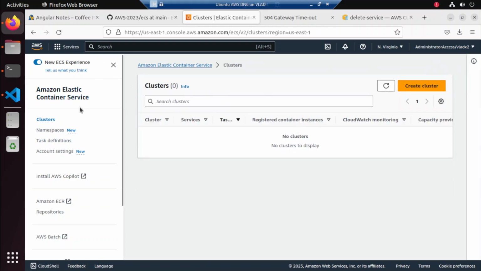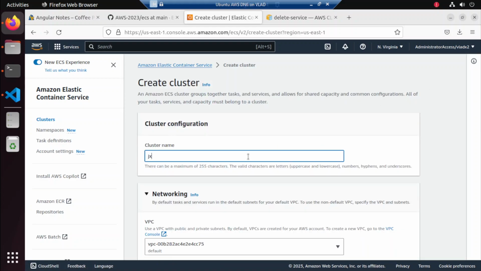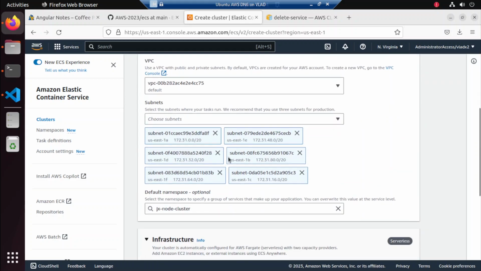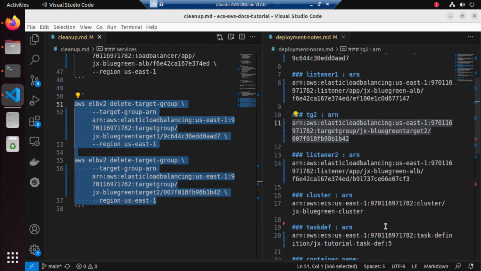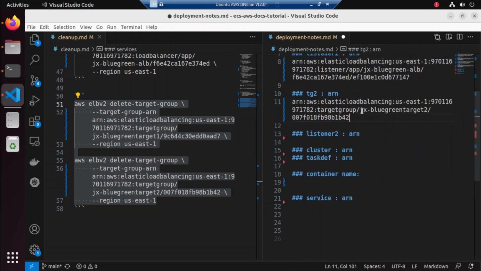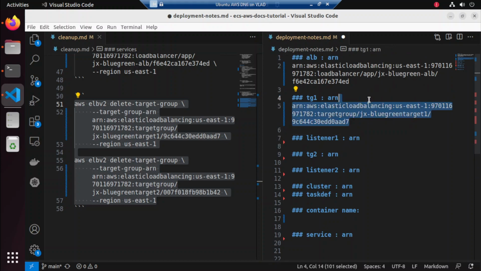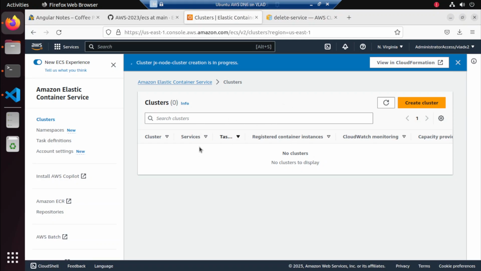Alright, so let's try again. Yeah, let's try manually creating here. So let's go to the JX node cluster, and then just create that. Let's also clean this up, clean that up, and clean that one. Right, so then this is our cluster, creation of the cluster.